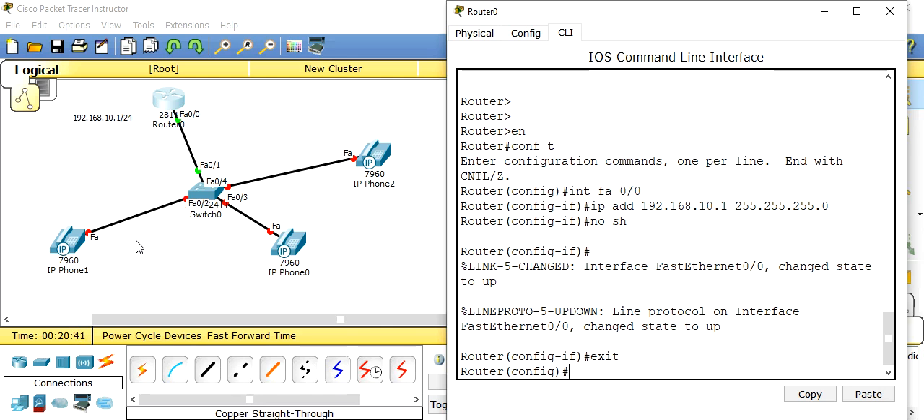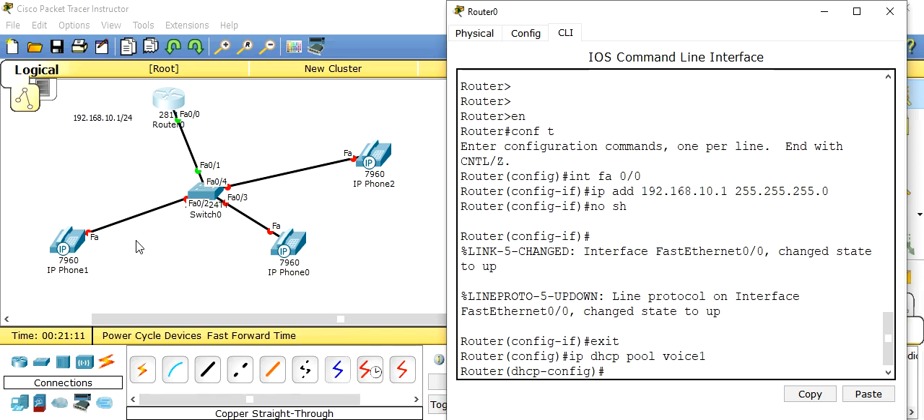So let's create a pool. From global configuration, ip dhcp pool, and you can give it any name. I will write voice1, and if you don't like voice1, you can write any name for this pool. It is just an internal name, it is just the pool name. You can give any name. Okay, so now we need to define the default gateway for these phones.